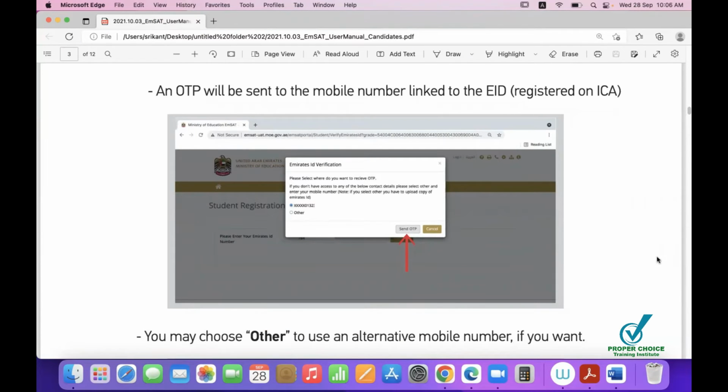Once you press on it, an OTP will be sent to the mobile number linked to the EID that is registered with ICA. If you want to get the notification on some other mobile number, you can select the option other. When the OTP goes to the mobile number registered with ICA, you can see the last 3 digits of that number. If it is active and with you, you can take that as the option to receive the OTP. If not, you can click on the other option to put in a new mobile number.